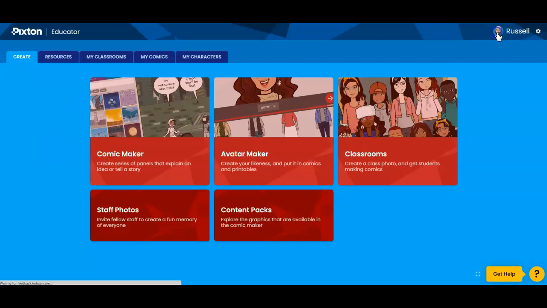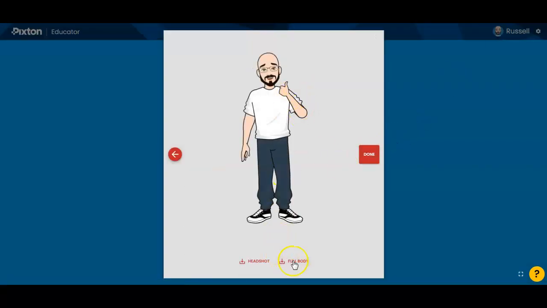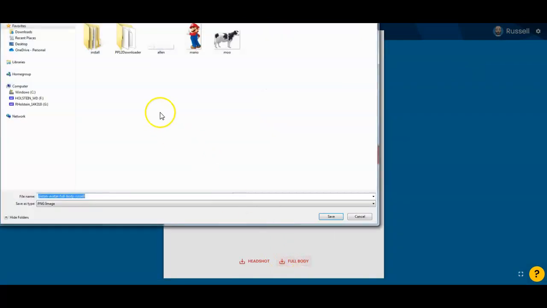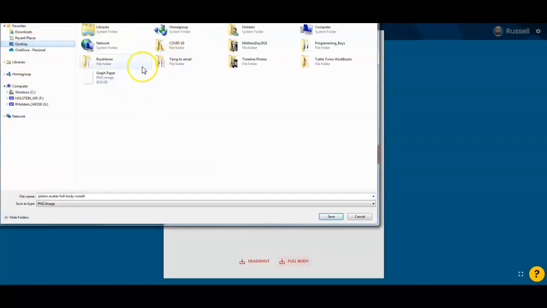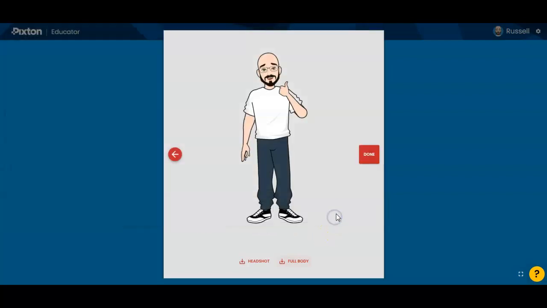Here I'm clicking on my avatar, not to edit it, but to open it up and to download that full body. Okay, and I'm going to download it. It's going to ask me where I want to save it. I'm just going to put it right on my desktop, in my temporary folder, and name it Pixton Mr. H. I'm saving that so later on I could close this window.